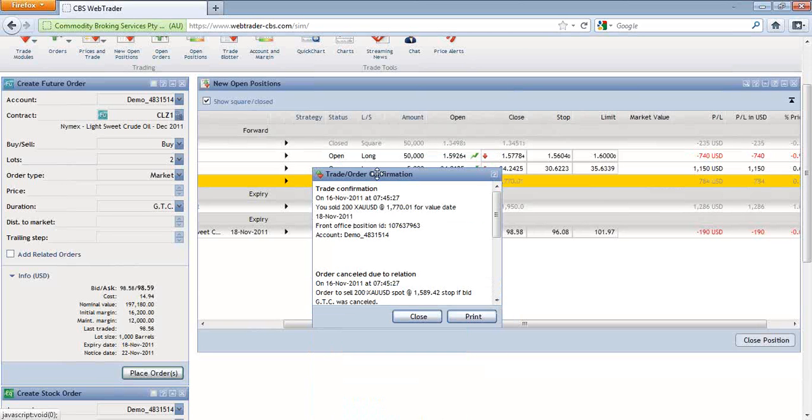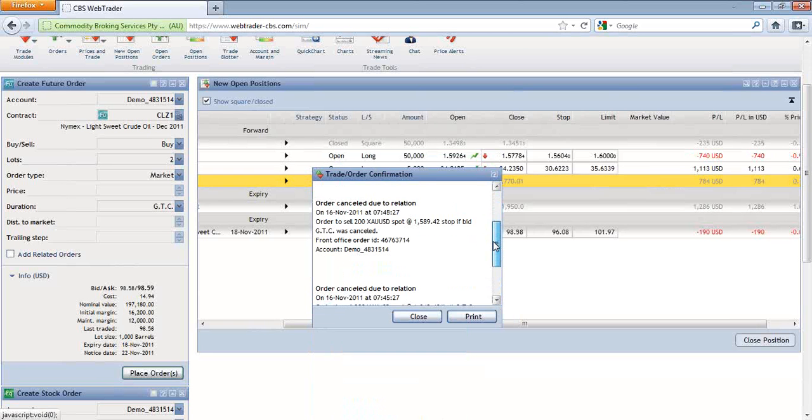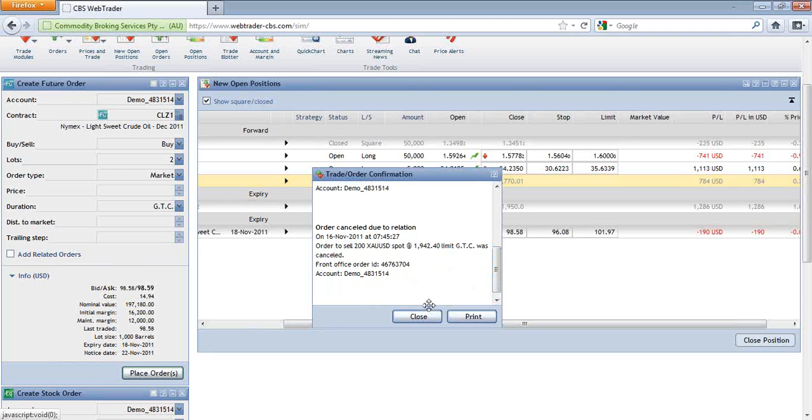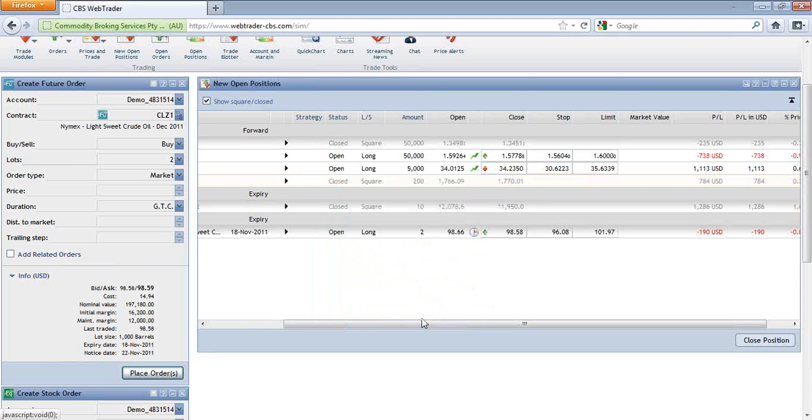Okay, there's my order confirmation, and my take profit and stop loss are also removed because I had some working orders against them. We will close that and we'll move on to the next window. If you have any questions, please feel free to type away and we'll go from there.